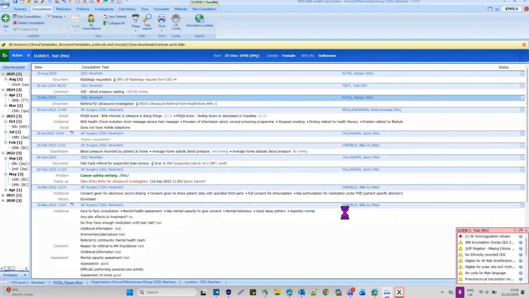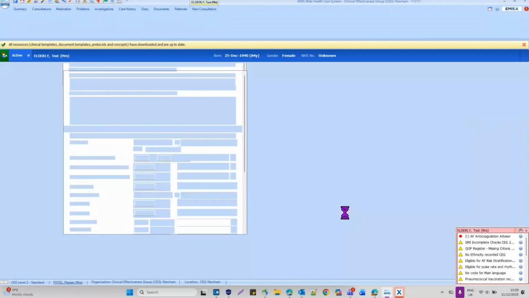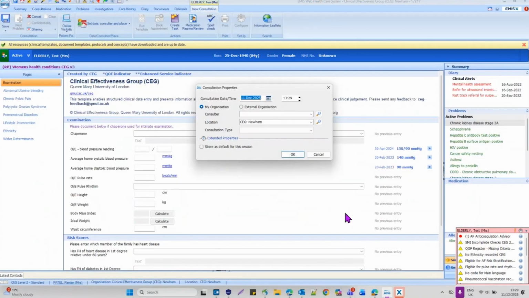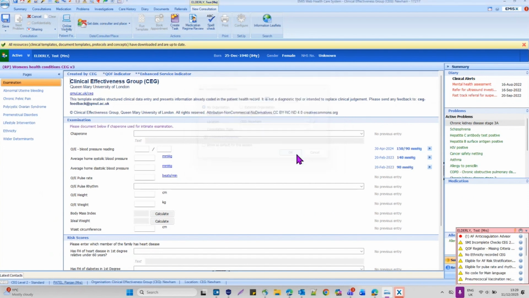Hello, everybody. My name's Maeve. I'm a GP. I work in Waltham Forest and I'm a clinical lead for CEG. So today I wanted to talk through the women's health condition templates. These are templates which are particularly useful in clinical practice with patients, and they were developed with the women's health hubs, which we refer our patients to.